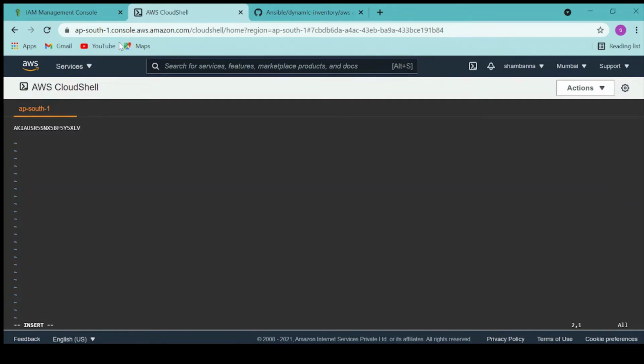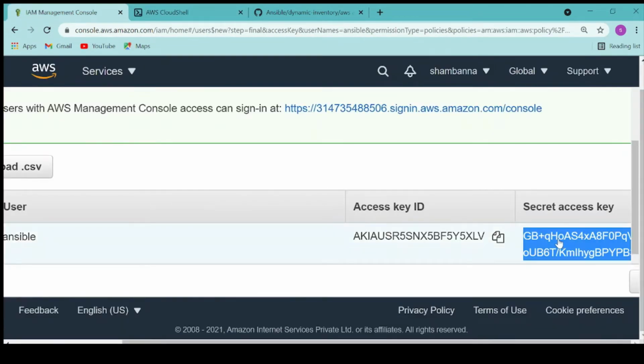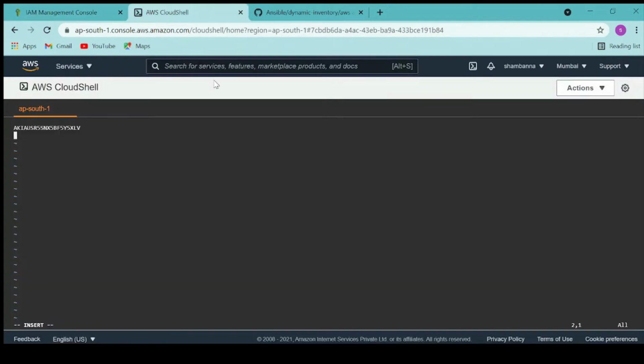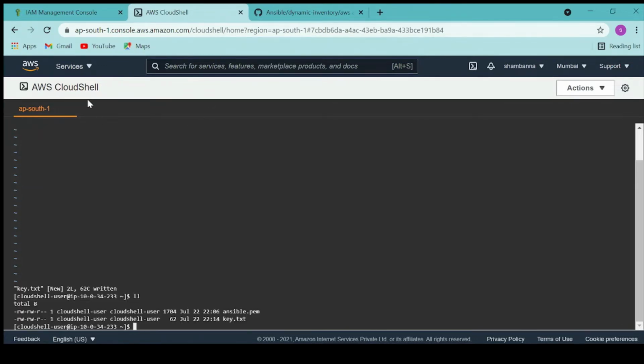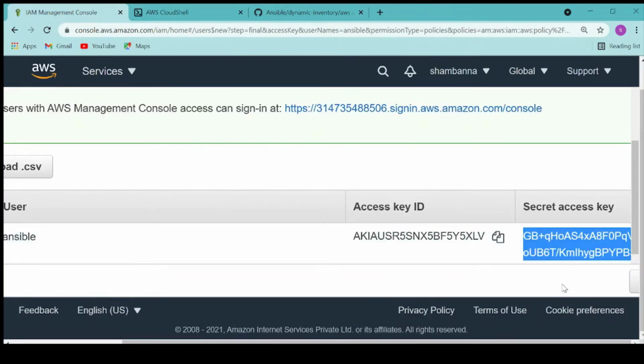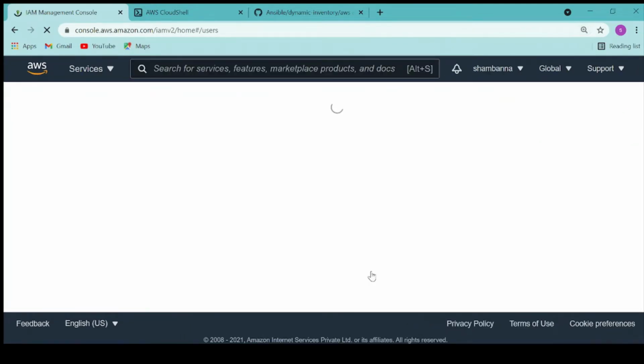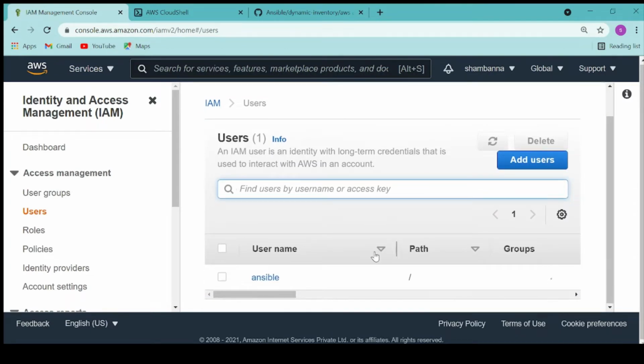This is a key, so I'll just store it so that I can get this later for my access and all. Okay, so a user has been created now.